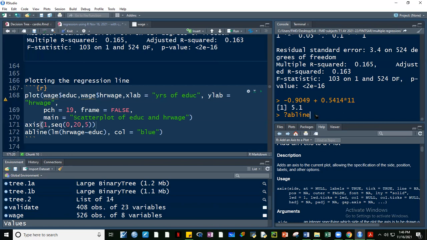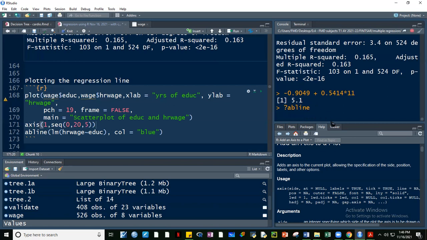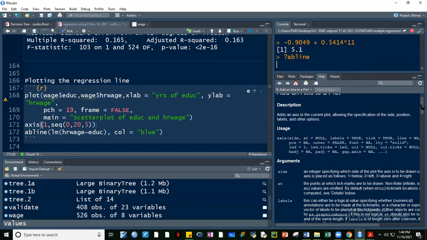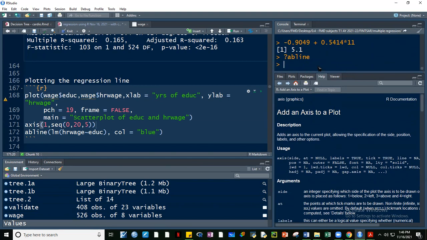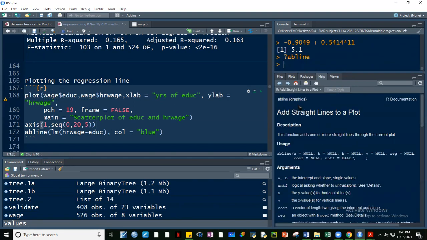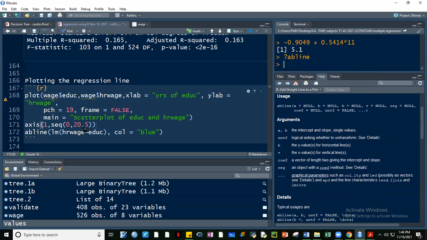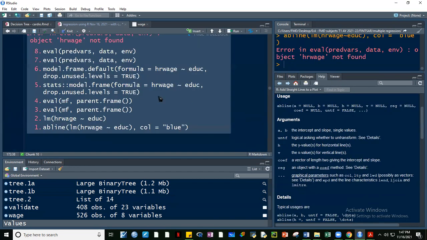Make it a habit guys pag nakaka-encounter kayo ng function. Ano daw yung ginagawa ng abline? This function adds one or more straight lines through the current plot. So yung abline nagdadagdag ng line, pero ang dinadagdag natin yung result ng linear regression where we are regressing hourly wage on education and we're giving it a color blue. Let's run this.